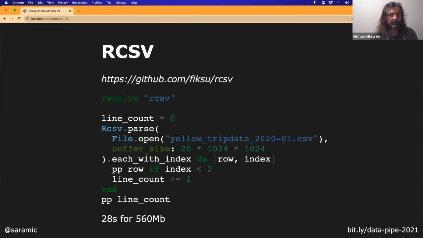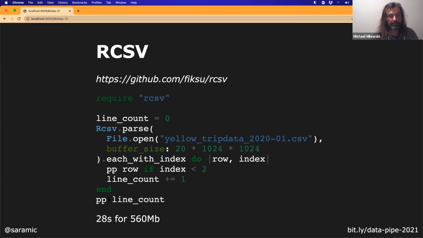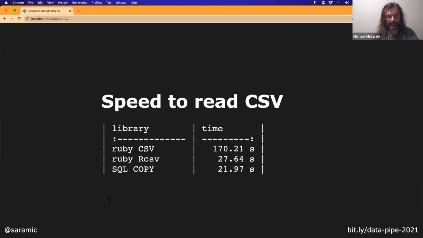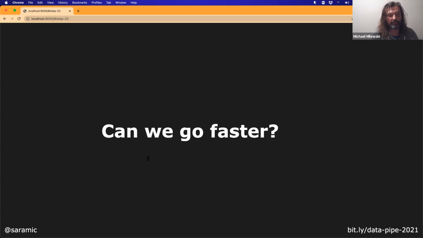So certainly if you are starting to process some large data sets, turning to something like RCSV, if you need to do CSV parsing, might be better. But let's recap where we're at. So at the moment, we're saying SQL copy, just reading a CSV straight to the database is still the fastest, but we can use RCSV and we can use CSV. But certainly there's quite a big difference between CSV and RCSV. So certainly that gem is worth a look. But surely, can we go faster?